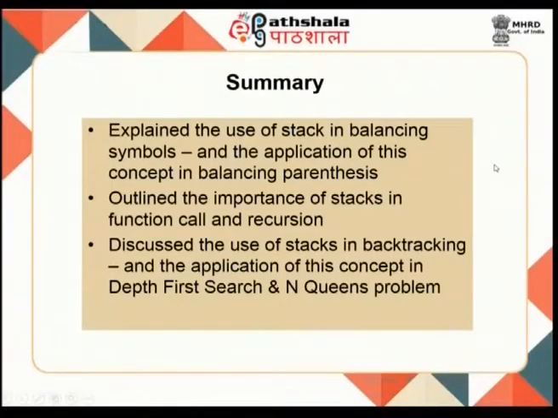the use of stack in balancing symbols. We took the example of balancing parentheses. We also showed how it can be used for other balancing symbols applications like parsing of HTML. Then we outlined the importance of stacks and its use in function call and recursion, and then we discussed an important use of stacks in backtracking, where backtracking is itself an algorithm design technique, which you have already seen, and we have seen the application of this concept to two very different applications. One is the depth first search and one is an n queens game like problem.